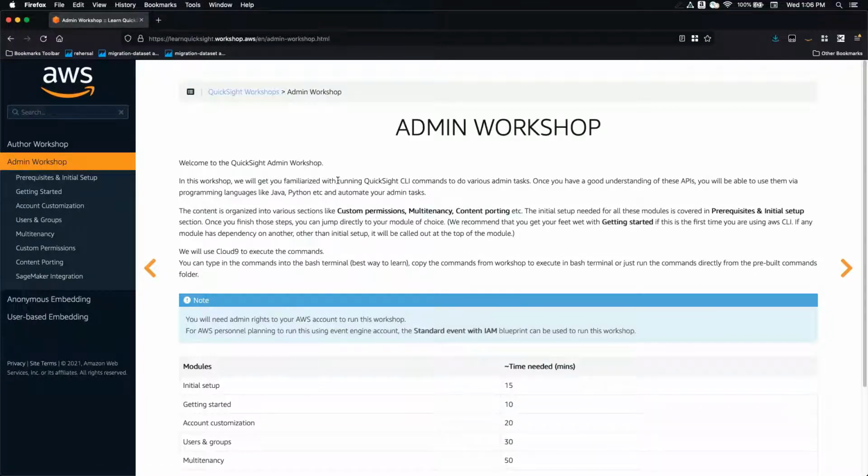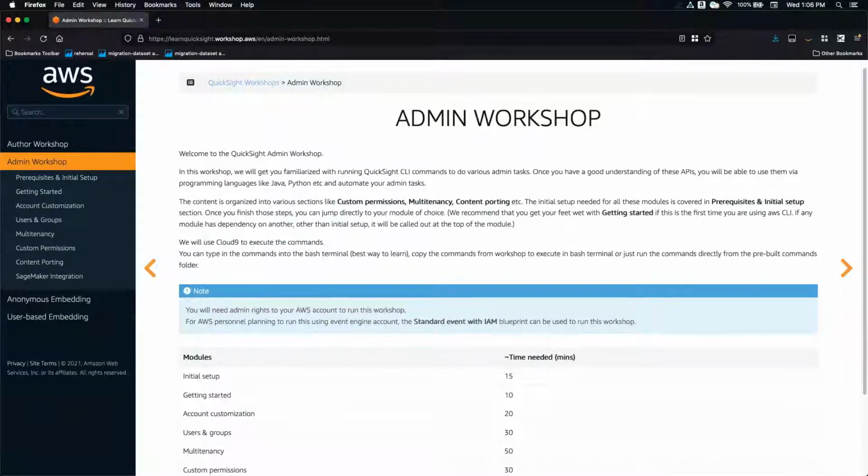We'll be going through the workshop steps that are detailed here. This workshop walks us through creating users and groups in QuickSight programmatically. Then we'll be talking about namespaces that enable us to use multi-tenancy within QuickSight. We'll also see how we can apply custom permissions to a user so they are restricted from creating or using some of the features that QuickSight offers.